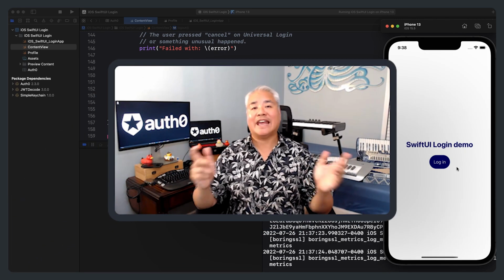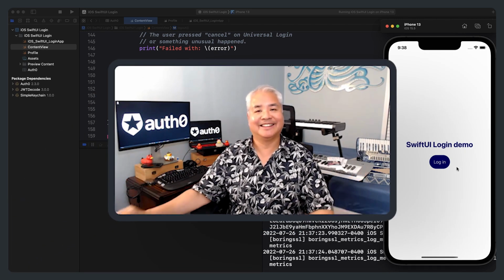So guess what? We have the app. All right, well, high fives and handshakes all around. Guess what? You've completed the exercise. You have a working SwiftUI application that uses Auth0 to log in, log out, and display information about the logged in user. That's great. So, hey, congratulations, and now music.